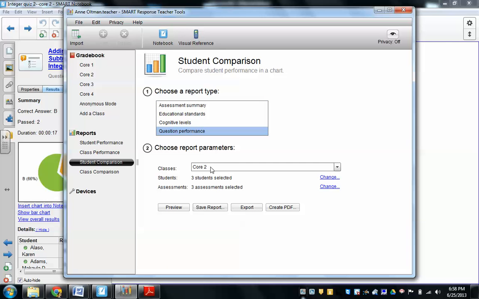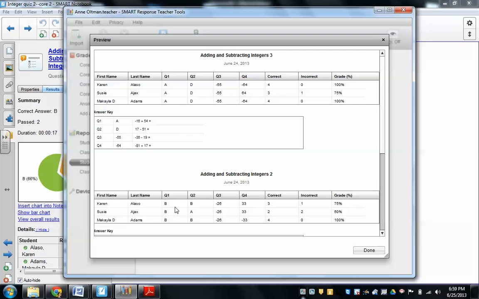Question performance will be a little bit different. I've selected, again, my core 2, 3 students, and I've done all 3 assessments. In the question performance, when I hit preview, it's going to pull up each assessment. So here's my adding and subtracting integers 3. It lists all the students, and it lists exactly what they answered for each question. It also gives you the answer key here, so you can look and see what should be correct.